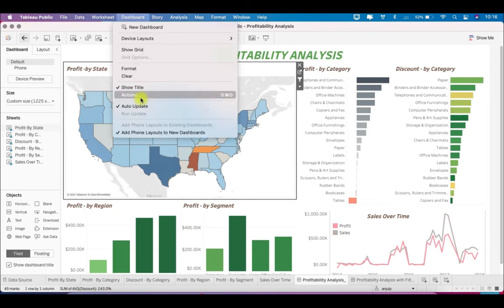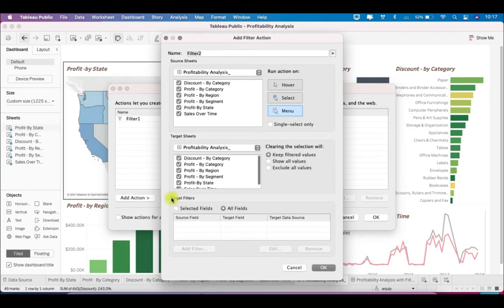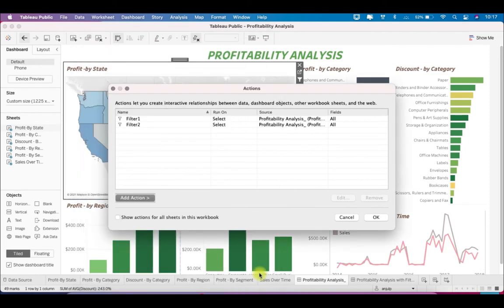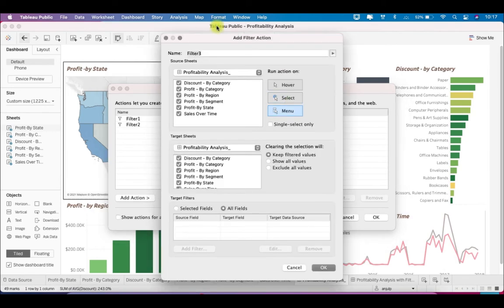In the same way I can go here again and build filters for all other sheets. Now I want to build it for profit by category. I'll select only profit by category, click on select, and every other sheet is selected. On clearing the selection, it will show all values. Just click OK. Then I'll click again, this time for discount by category. Discount by category will be my source sheet, every other sheet will be selected, and clearing the selection will show all values.